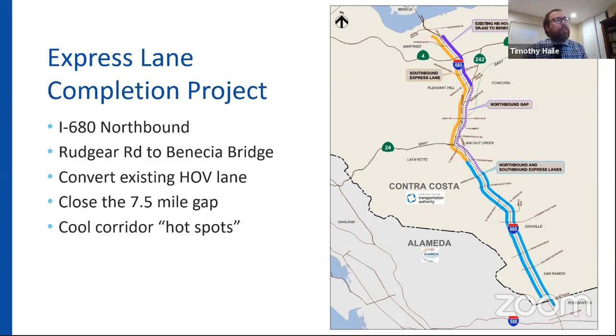The project that we're really focused on as part of Innovate 680 is what we call the Express Lane Completion Project, and it's the I-680 northbound. This particular stretch of freeway is very, very challenging. As you all are aware, we have a number of challenges at the 24 interchange, as well as at the 242 interchange, and then also at State Route 4. So this project looks at converting the existing HOV lane, as you've noted on the top right-hand corner of the screen, the solid purple. That's an existing HOV lane that will be converted to an express lane. And then the dashed purple line would close the 7.5-mile gap.